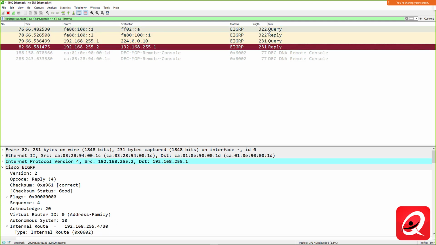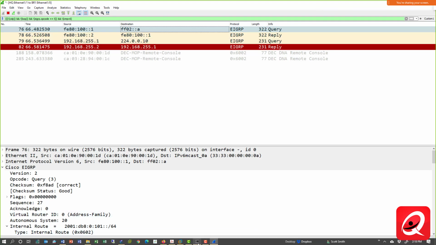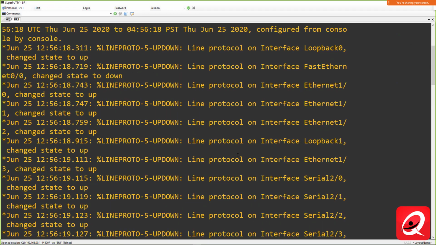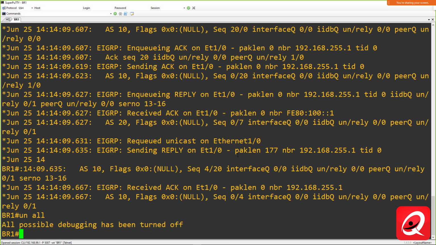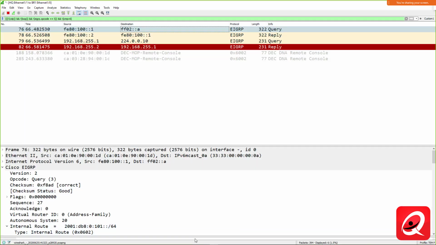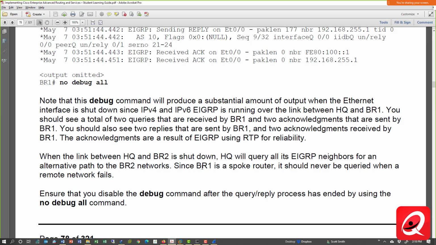I guess they're talking about the 2 being V6 and V4, which would make sense because we're not debugging IPv4 or IPv6. We did a debug just for the whole EIGRP process. So that's why we're seeing the multiple queries and the multiple replies, 1 for each protocol stack.